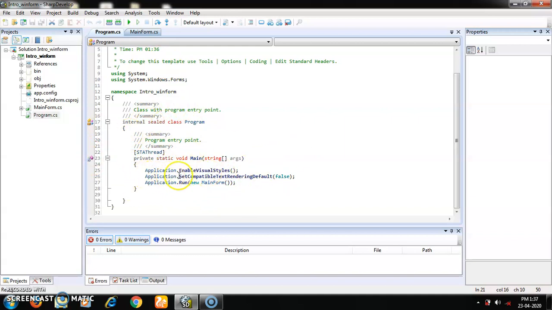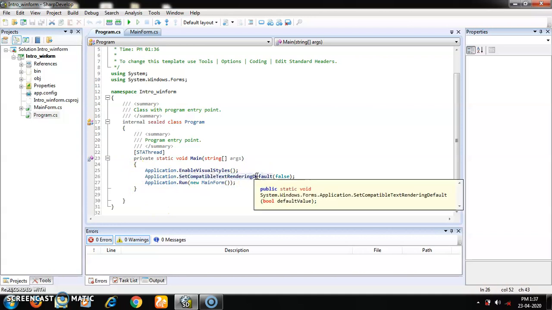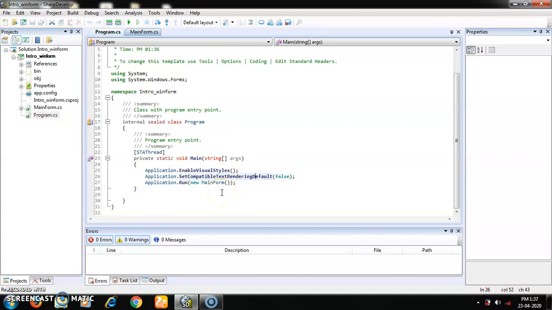Application.EnableVisualStyles is going to make the different form styles visible, and Application.SetCompatibleTextRenderingDefault means for the forms, where to render and all. And now Run. This application is going to run this main form. So what is the main form? Let's see this main form.